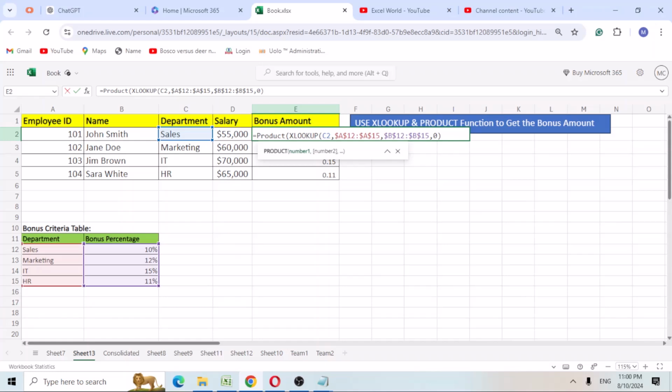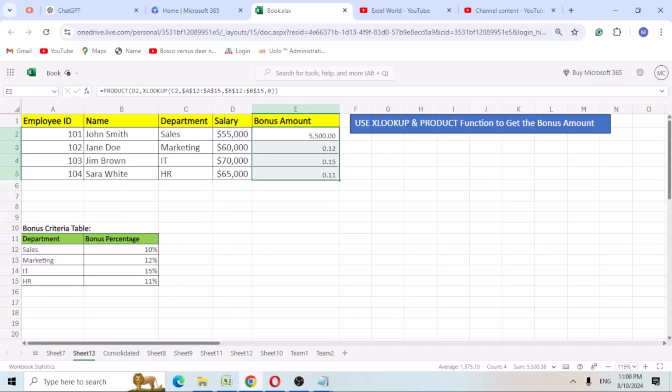So just PRODUCT, open bracket, select the salary cell, comma. We have started with an open bracket, so we should end with a closing bracket again. To the end of the formula, just add one more closing bracket, hit enter. Just copy the formula down.